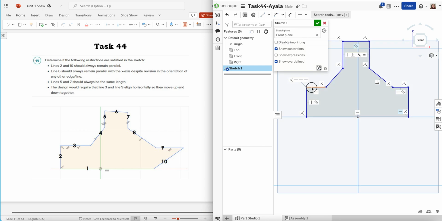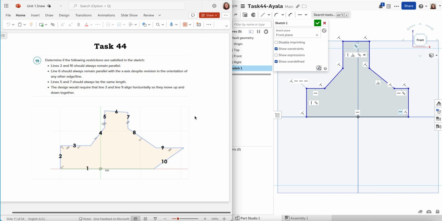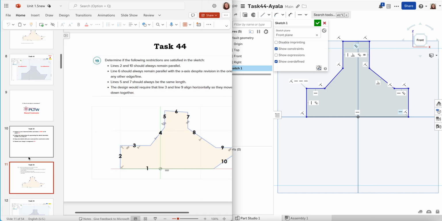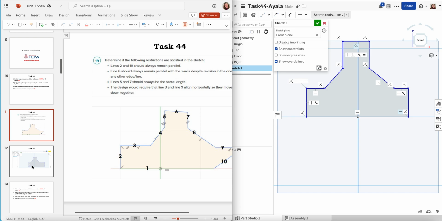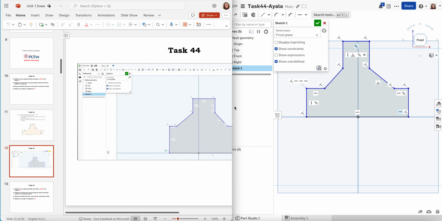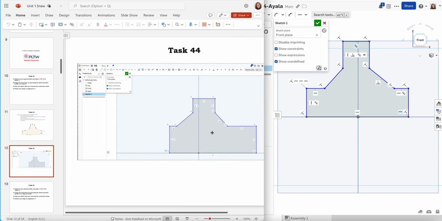And I'm not in the constraint. I'm going to try moving them. That's it. They move together, don't they? This is just what we wanted. Perfect. All right. So believe it or not, that's it for task 44. It should look a little bit like this, which ours kind of does.